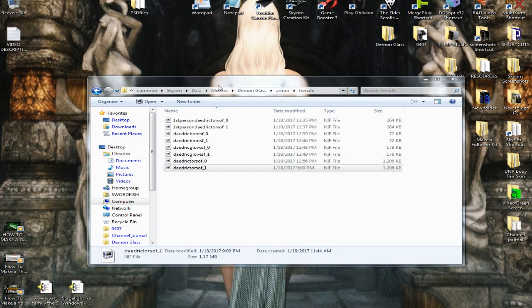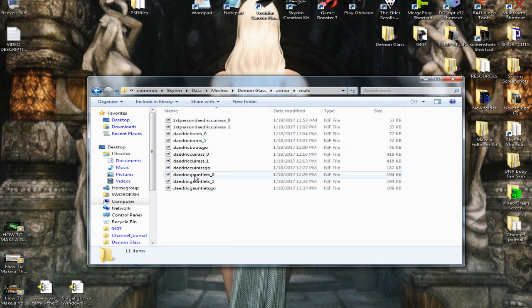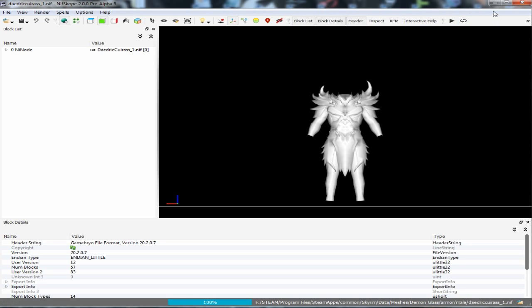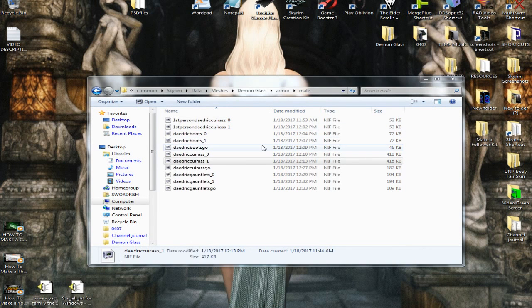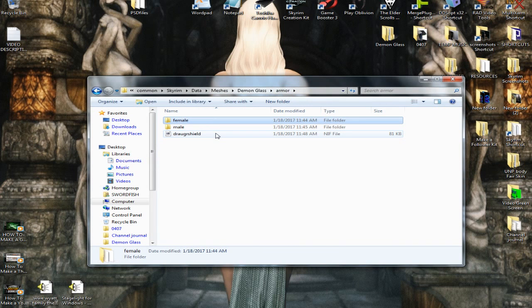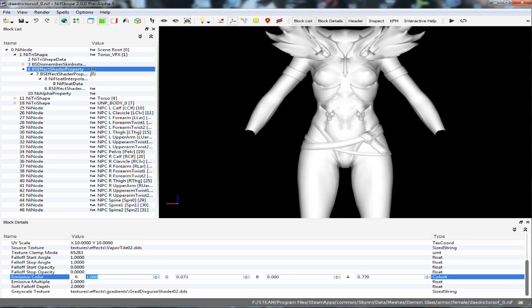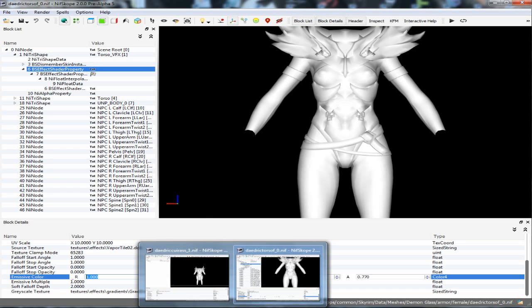Oh, maybe I shouldn't have closed that one because I might need it. So I'm going to open it back up just in case. So now what I'm going to do is absolutely make sure that my female armor matches my male armor. And as you can see with the _0 NIF, it doesn't, so I'm going to do this again just like I did with the other one, and I'm going to get this set up and we'll continue on from there.